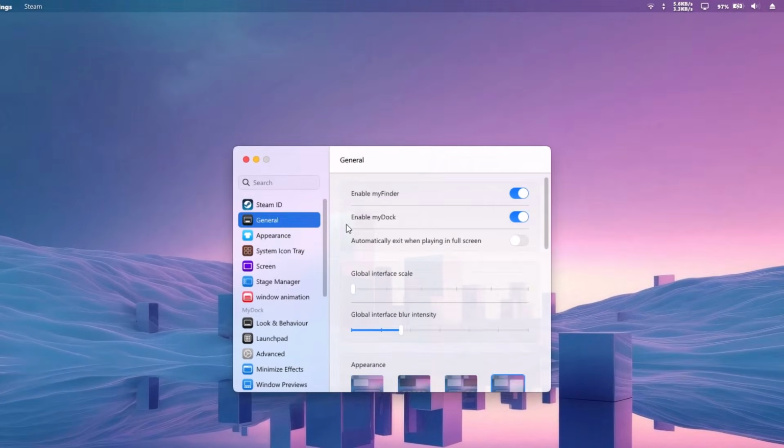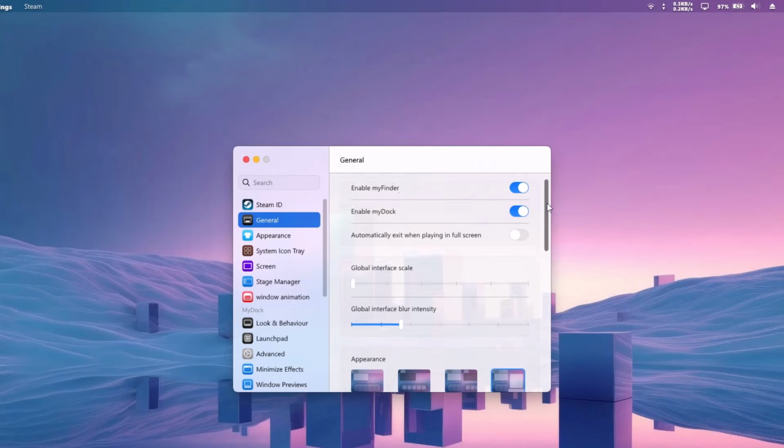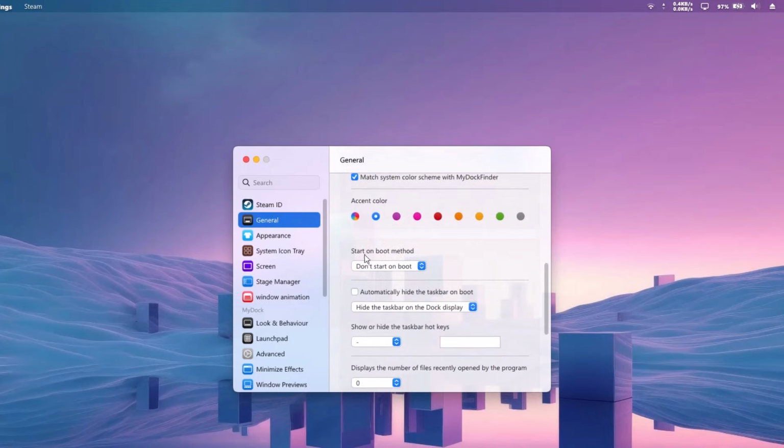We'll go to General. Now under General, we're going to scroll down. And here it says Start on Boot method. Then we're going to expand this. Select Start as a service. If you get any notification, select Yes. So what this does is that every time you reboot your computer, this My Dock Finder automatically starts.